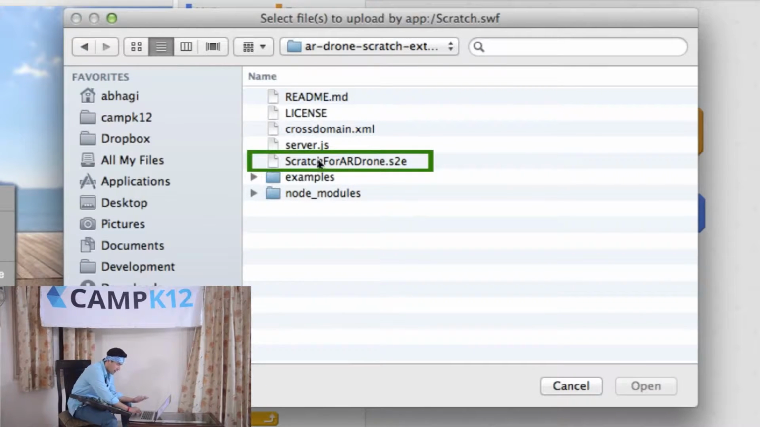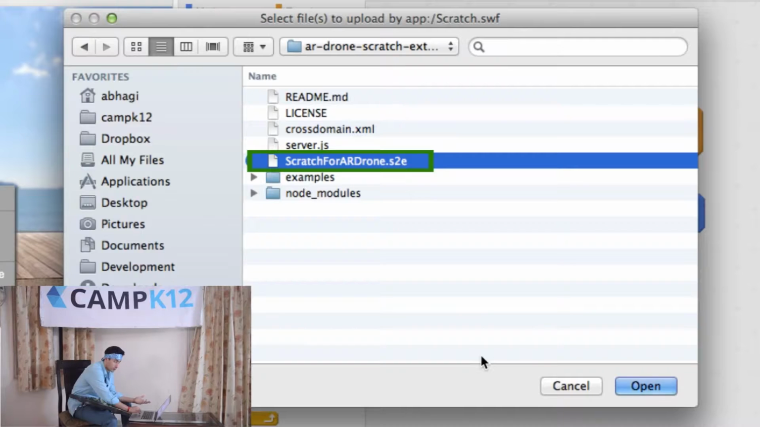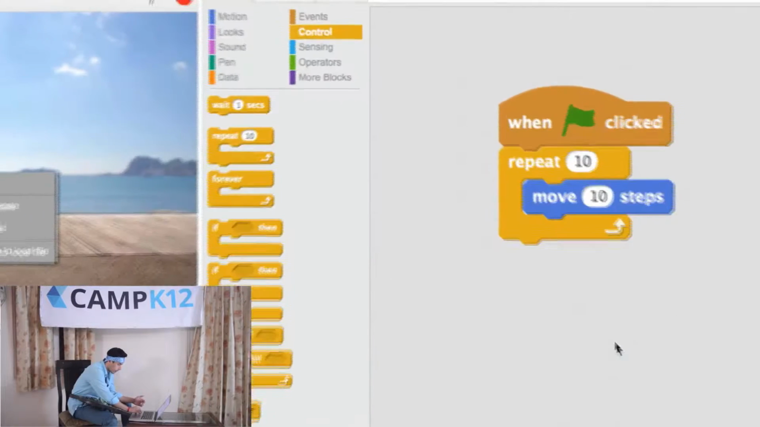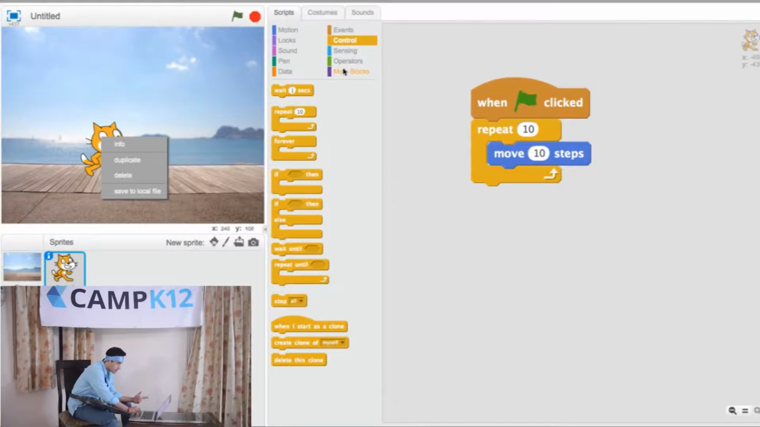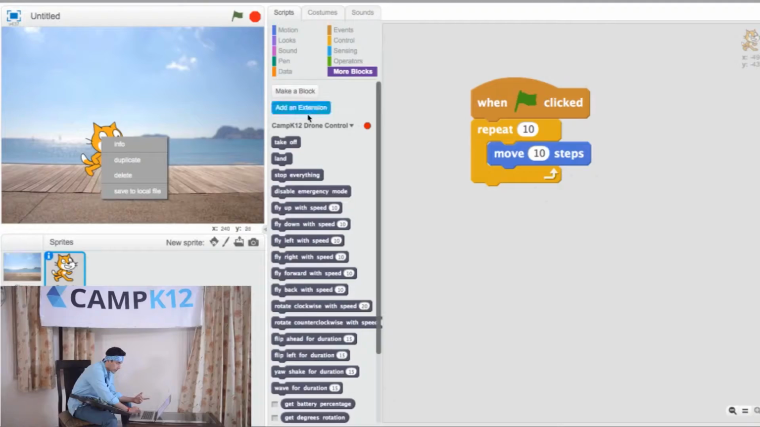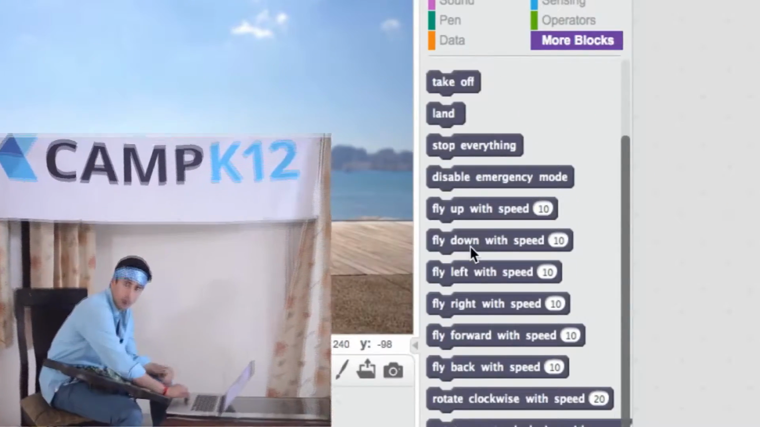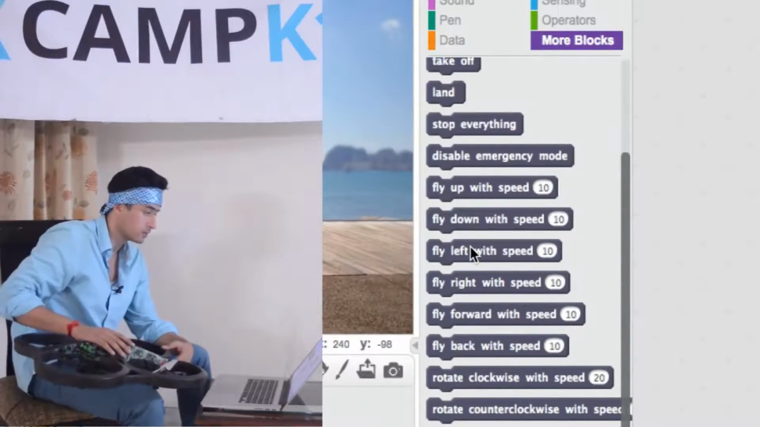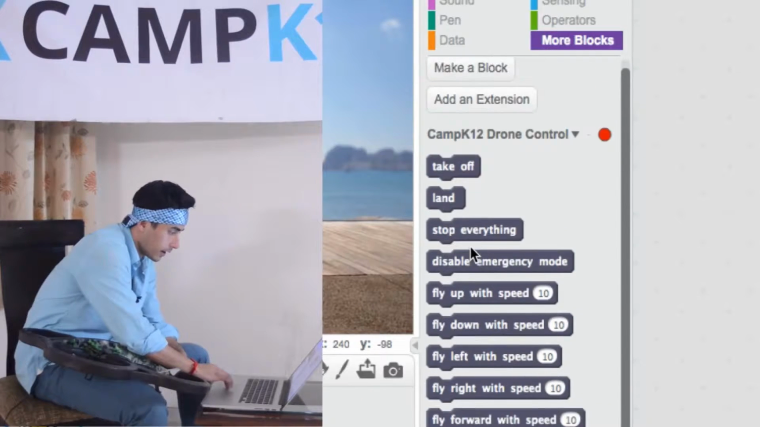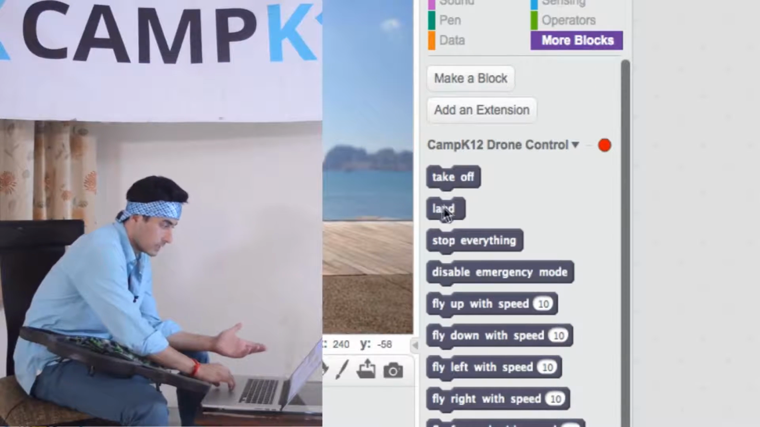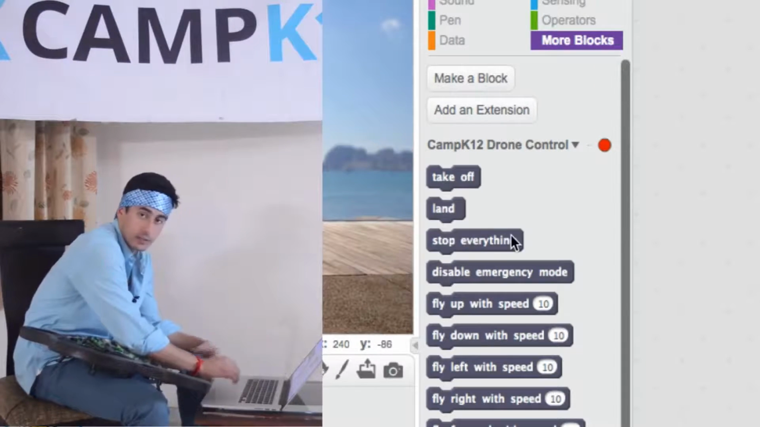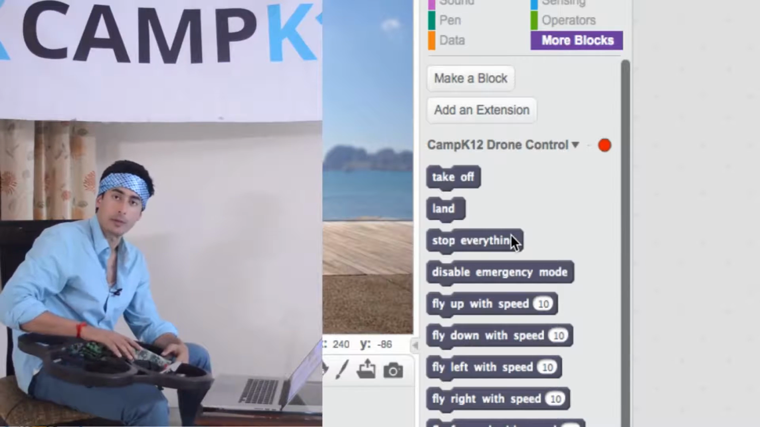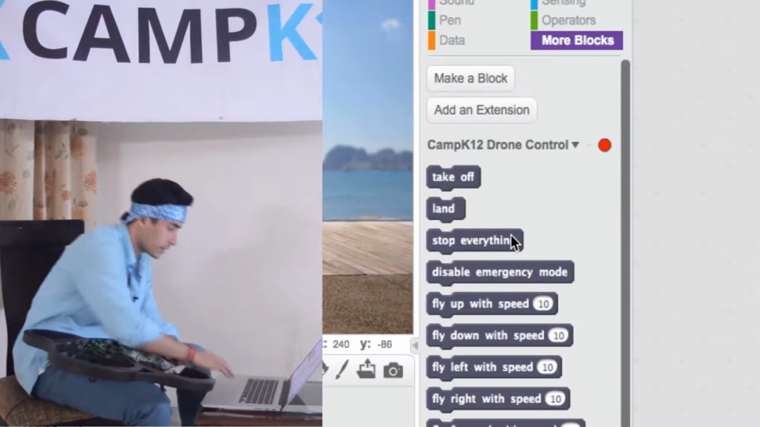And in this case, I have a file called Scratch for AR Drone Module, which is something I've written, and it's a Scratch extension. I open it, and what that does is in this More Blocks section, it creates all these blocks that I want to use to make my drone move. So for example, here you can see a takeoff block, you can see a land block. Stop everything just literally stops any motion happening on the drone and just causes it to hover in place.